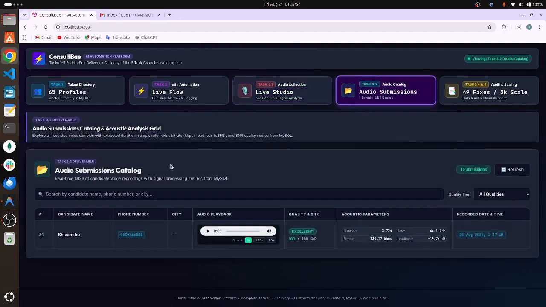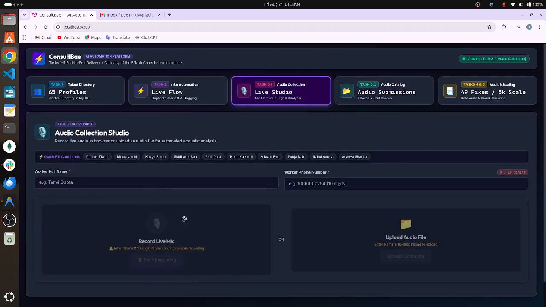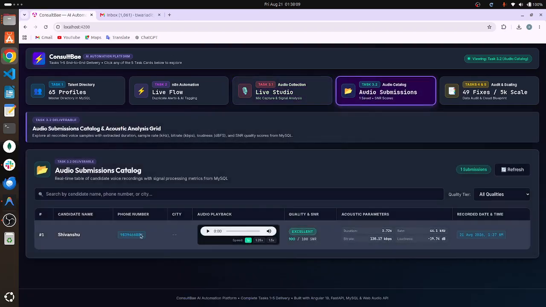There are various things here. You can see the audio submissions in a list. You can also create one more profile and create its audio, and it will be shown here perfectly. You can see that person's phone number and that person's audio playback. You can also hear it, increase the speed, decrease the speed. What is quality and SNR? Basically SNR is your signal-to-noise ratio, and your acoustic parameters, such as duration, sample rate, bit rate, loudness, and all of these are given here.